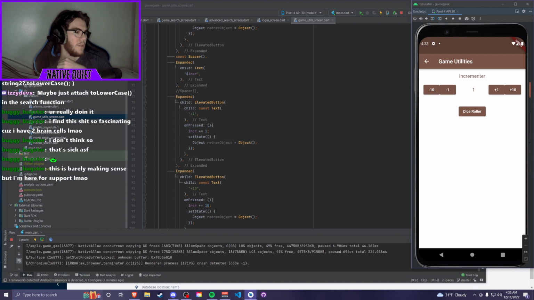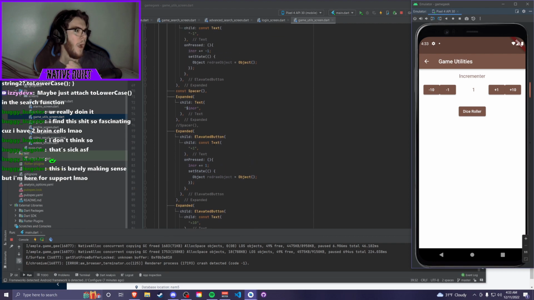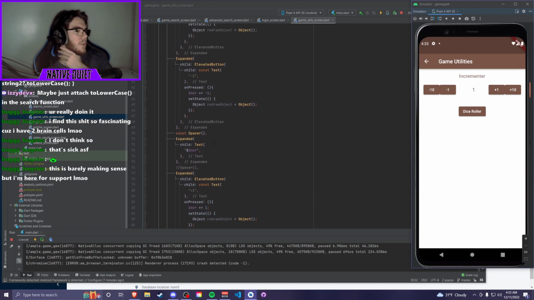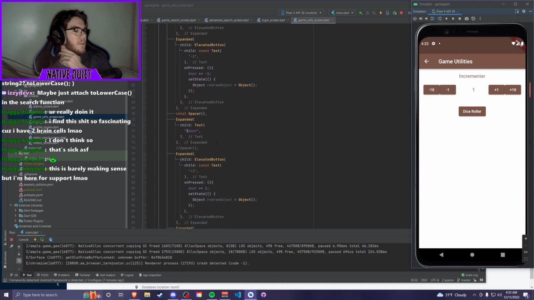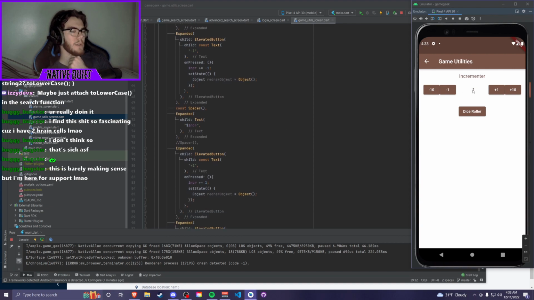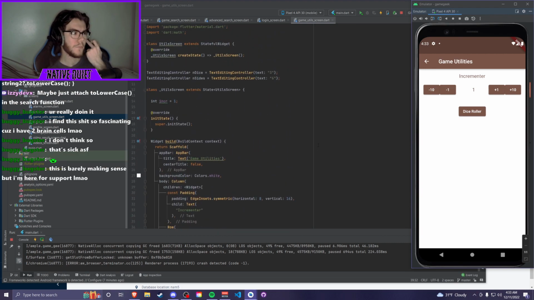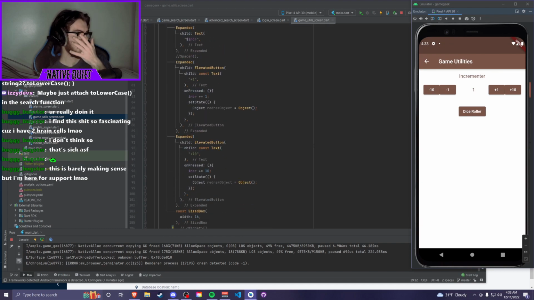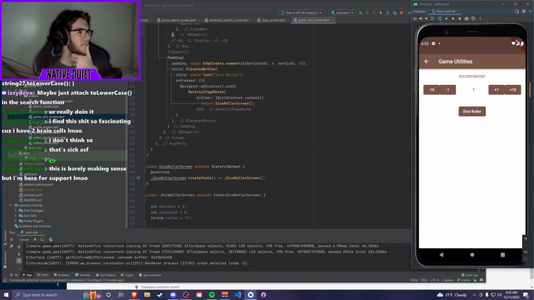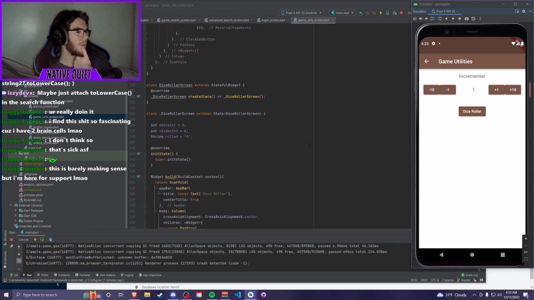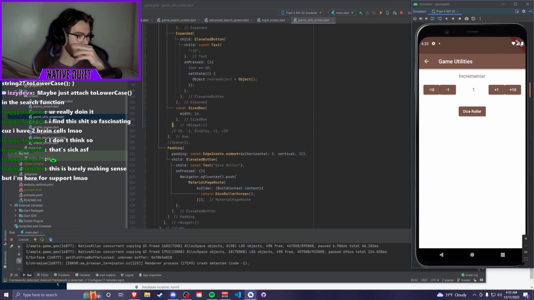Sets object, redraw object. Not exactly sure what that does. Is it redrawing the 1? I don't know what the redraw object thing is.